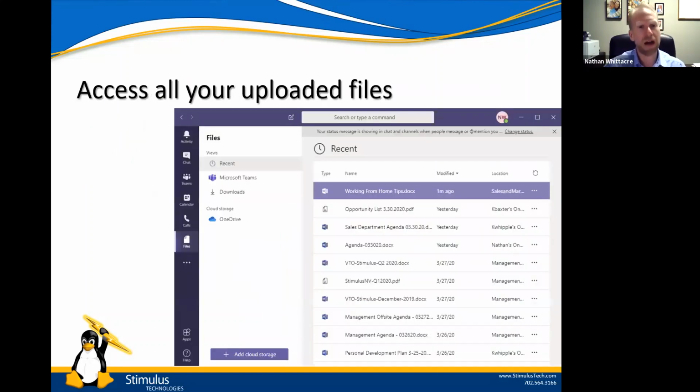So if you want to look at what files you've uploaded or used inside of Teams, there's a Files tab on the left side, and it shows you the recent files you uploaded and files that are stored in Microsoft Teams. And if you're using OneDrive, it also links to your OneDrive, and you can add additional cloud storage if you're using third-party cloud storage applications, I believe like Dropbox and some of the other tools. But if you're using Office 365, I'd recommend using OneDrive or those options that are automatically built into the Office 365 ecosystem.